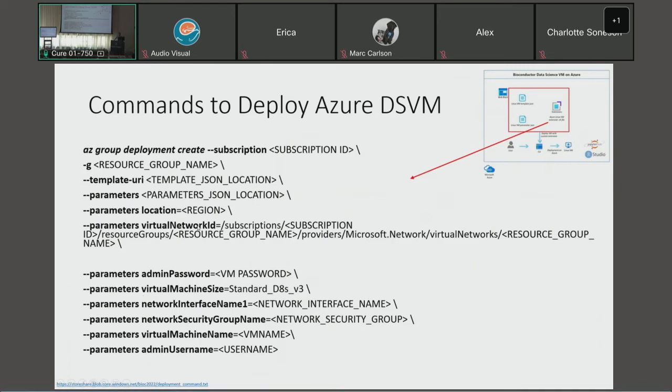The virtual network ID, this is another line that I needed to show. And the admin password, regular admin password, virtual machine size, you have tons of options, including GPU and CPU machines, or some confidential VM options there. The network interface name, the security group name, virtual machine name, and admin username. So these are the basics for deploying your own VM.